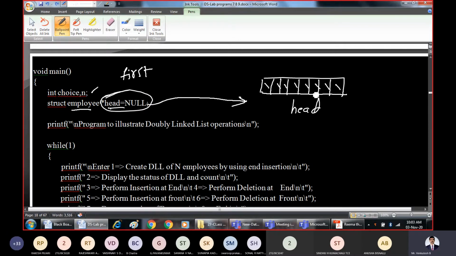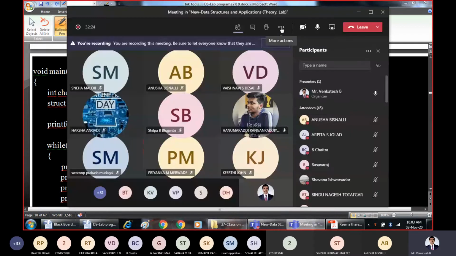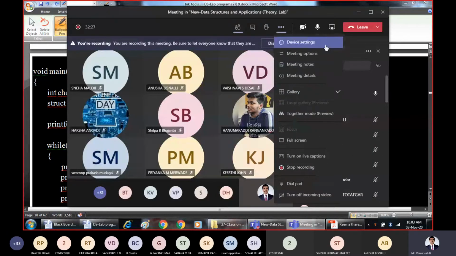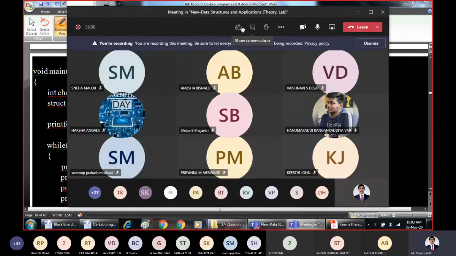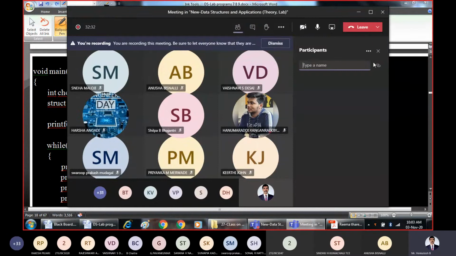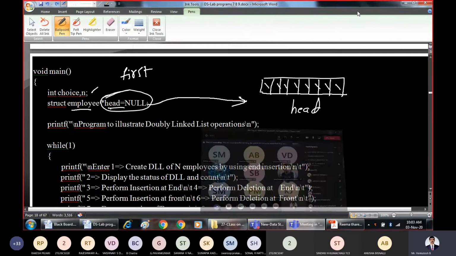Now the first node has been created, because before you perform any of the doubly linked list operations, first we should have one empty node. Once we have the empty node, only then can we perform different operations on the doubly linked list. So for that empty node, we have given a name called head.